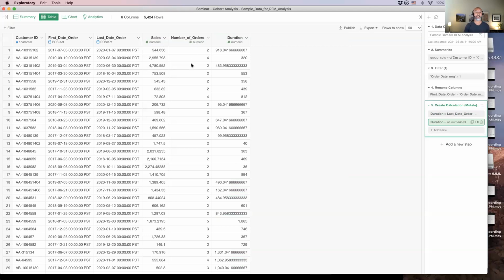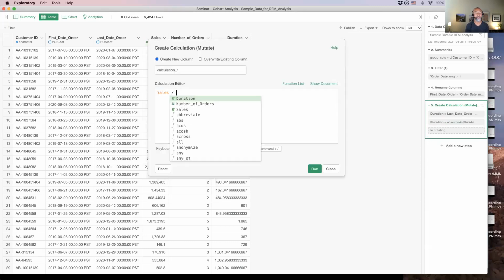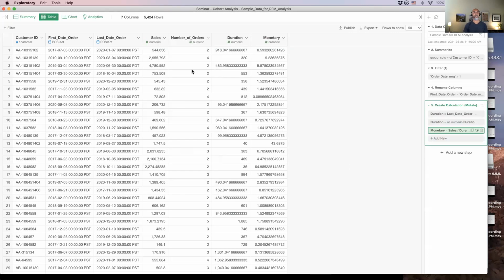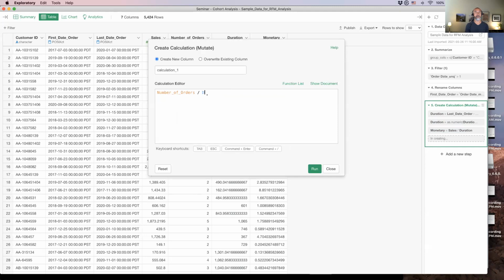Having said that, let's actually do that calculation. We can divide the sales, here we go, create calculations, and divide by duration. So this is our monetary. And then here's the number of orders. If we divide this by duration, this is going to be our frequency.